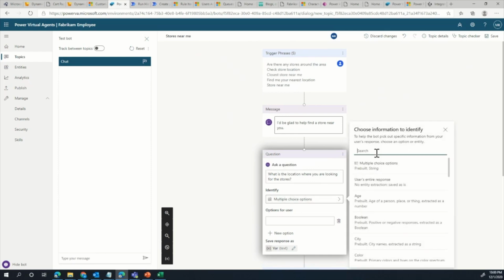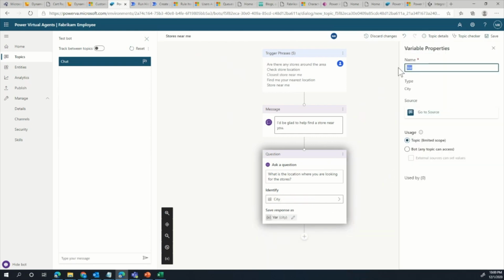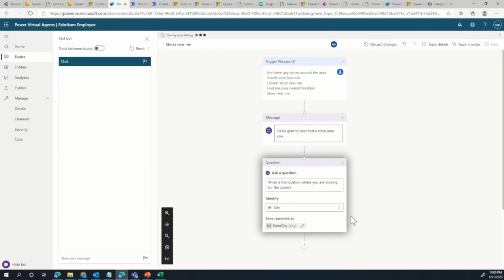And then in this identify, instead of using a multiple choice, we're choosing a built-in entity. In our case, we're using the city built-in entity, and then we're updating the variable and storing that as the store city, so I can use it in a later step.